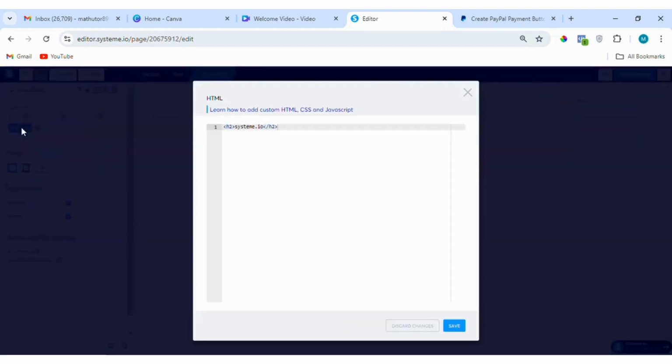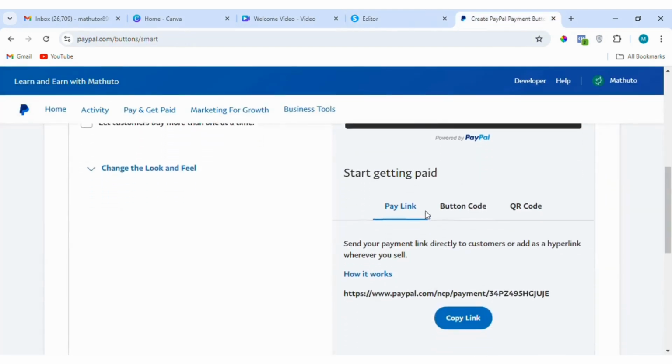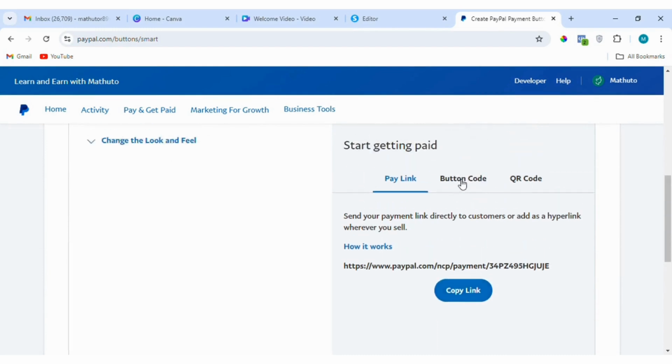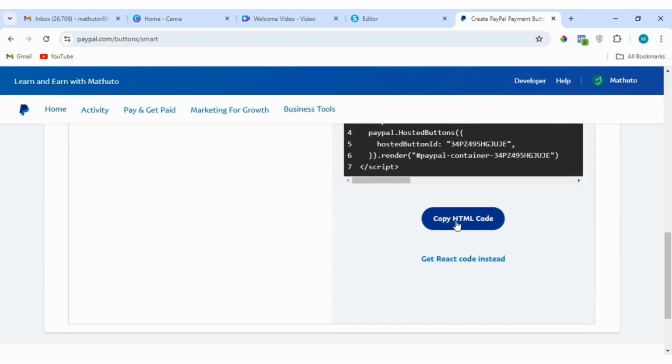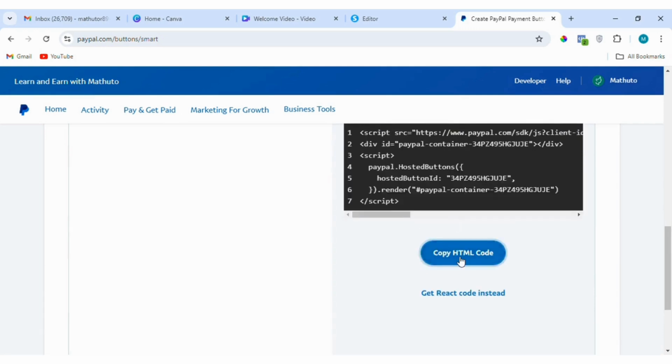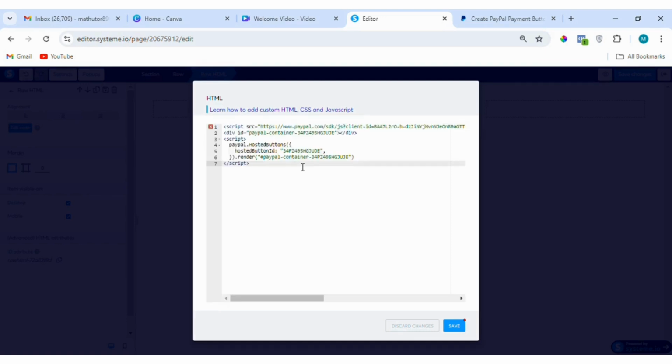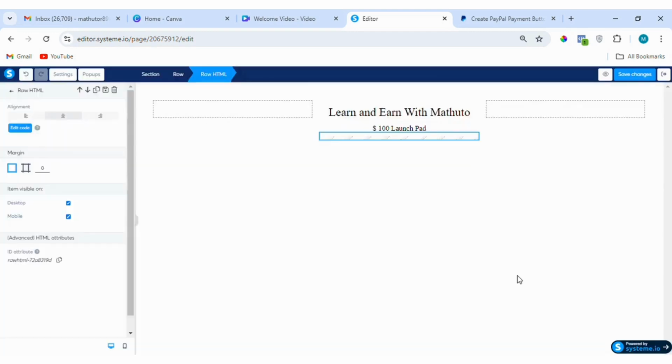A box is going to pop up. We go back to our PayPal, scroll right down, and you're going to go to the button code tab, and you're going to click copy HTML code, right? That's what you want, that piece of code. Coming back here to system.io, delete whatever text is in there, and you're going to paste the code that you just copied from your PayPal. Save it. All right, we're actually done on this page. We're going to click save, and we're going to exit.